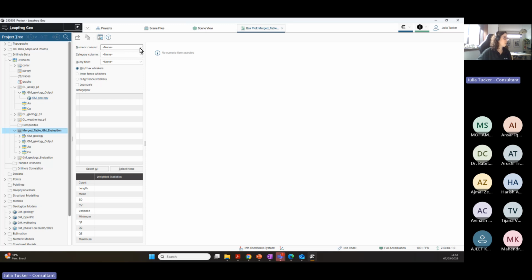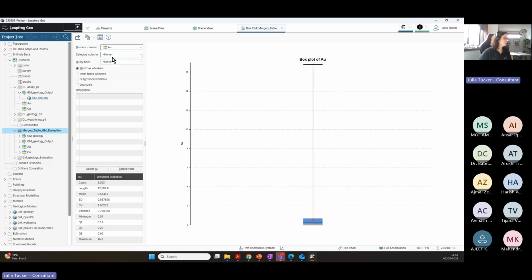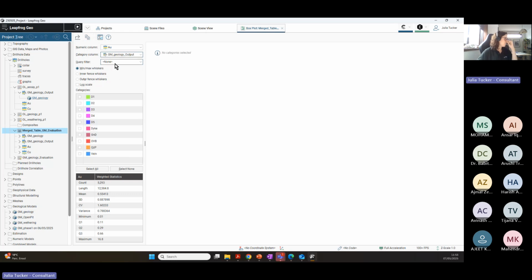We can input here our numerical column, and we are just going to input gold. We are going to input here our category column, which is going to be our GM geology output. And we could also input a query filter. This query filter, we are going to build one in the next steps, because at first, let's take a look at what we want to filter. If there is any boundary, any lithology that is making sense for us to filter.